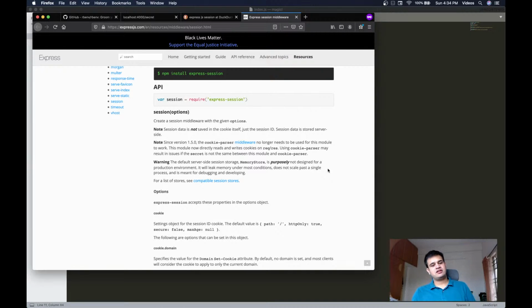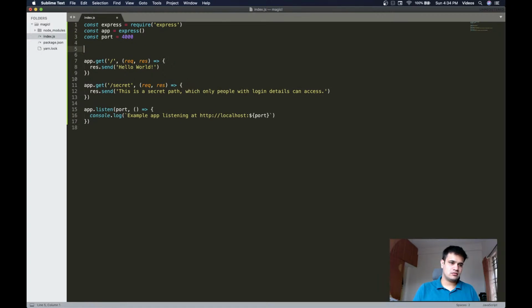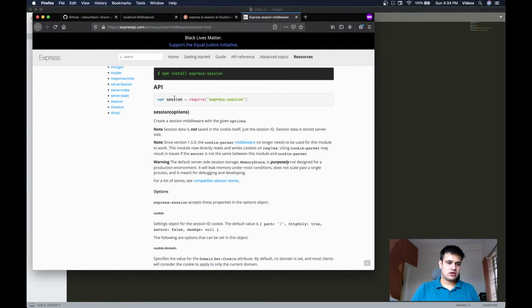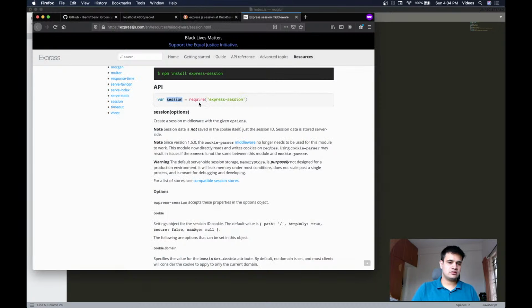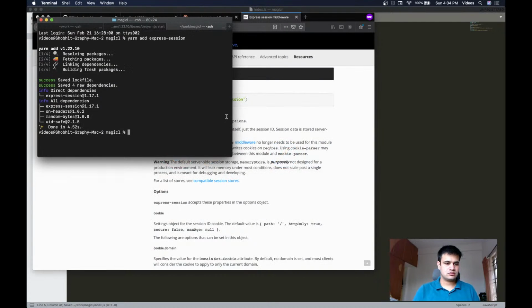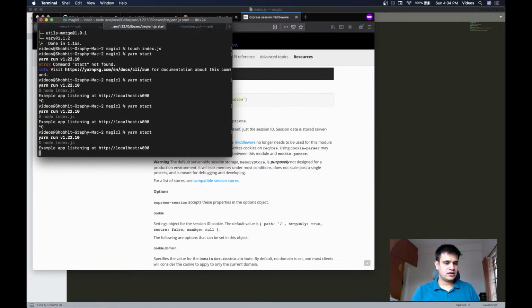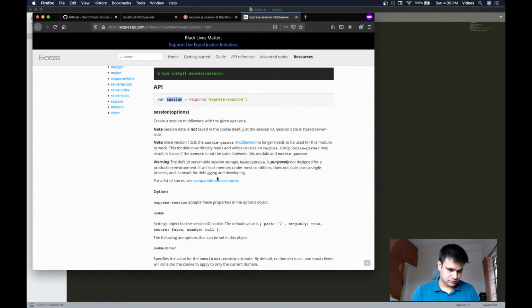It is purposefully not designed for production environment, and it will leak memory, does not scale past a single process and is meant for debugging and development, and that is exactly what I'm going to do. So this code is not supposed to be used the way I am, but const session is equal to require express-session. Okay, so it should work right now. It does work. And how do I use the session?